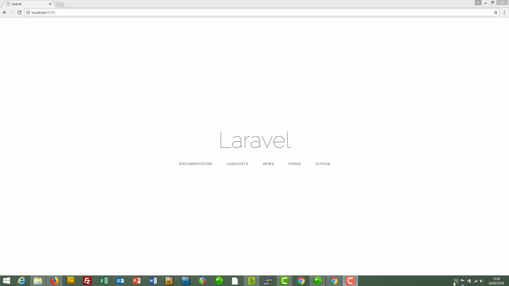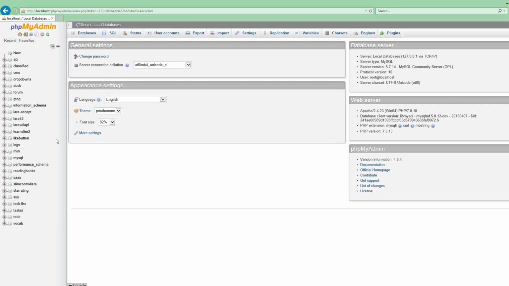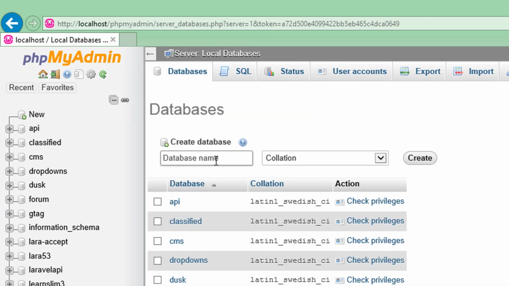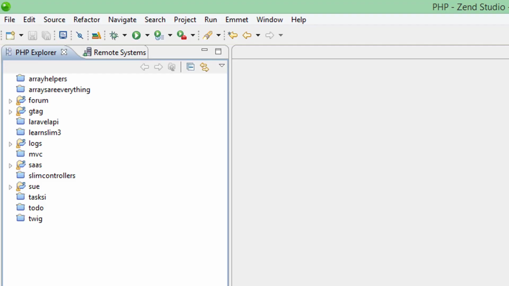Let's now create our database. I'm using PHP MyAdmin, so I'm just going to sign on. For consistency, I'm going to call the database the same name as the project. I'm going to call it Tickets, but you can actually call it anything you want. Within PHP MyAdmin, I'm not going to create our tables. We're going to use migrations for that.